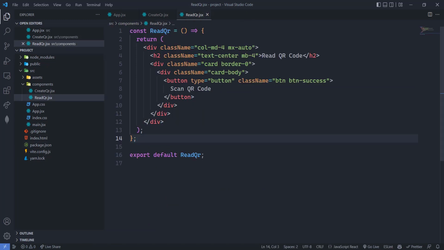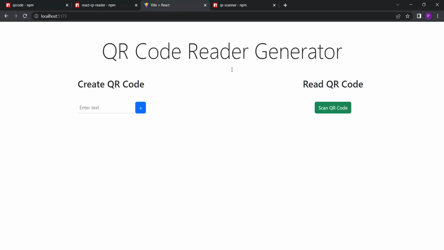First of all, let me do this to the center. Here we will be having the display flex and align items center, and justify content will be center. Save this. Now this button will be in the center here. You can see that this button is in the center.